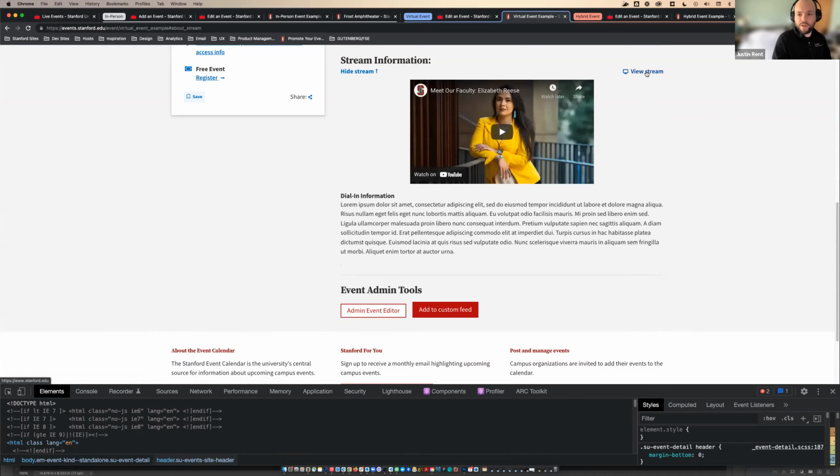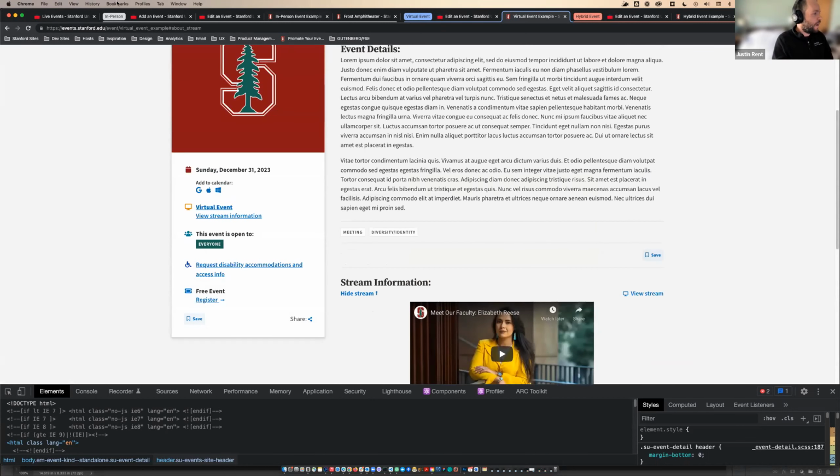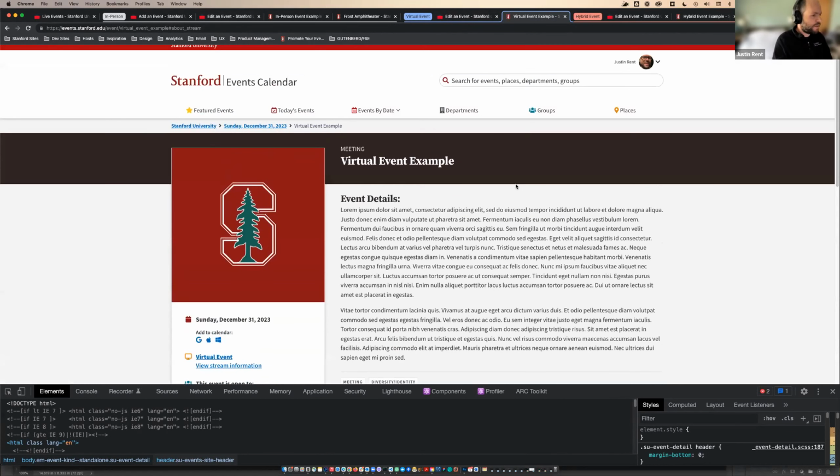This view stream link over here, again, will link to the stream URL field, whether it's a Zoom link or whatever. And here you can see for this purpose, I just embedded a YouTube video. But if you're, say, having your event on Zoom, but you're also using YouTube to stream it, if people want to anonymously watch it or whatever, you can, just like I did here, copy paste that embed code and the iframe will display right here. People could watch it directly from this page if they choose to do that. So that's the essentials of a virtual event.